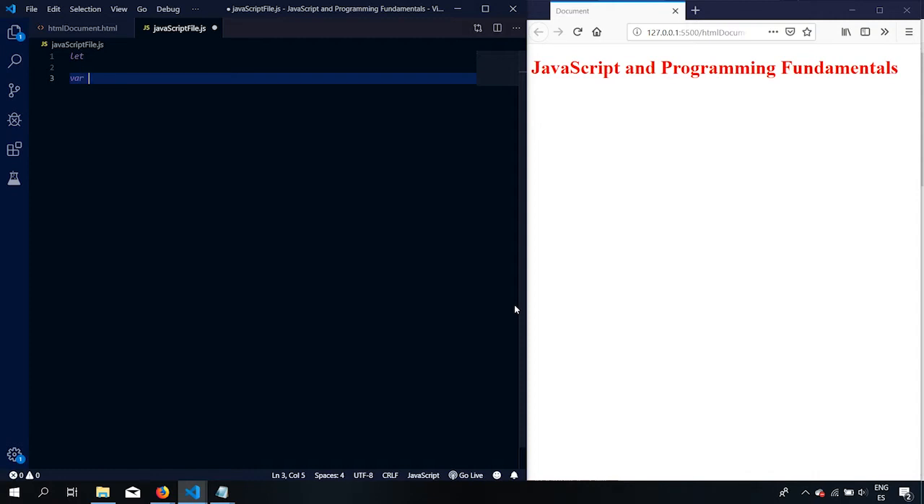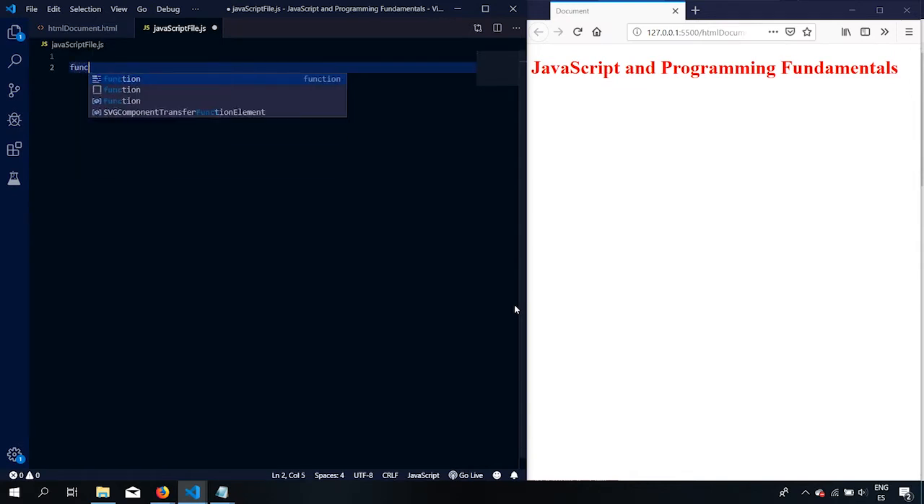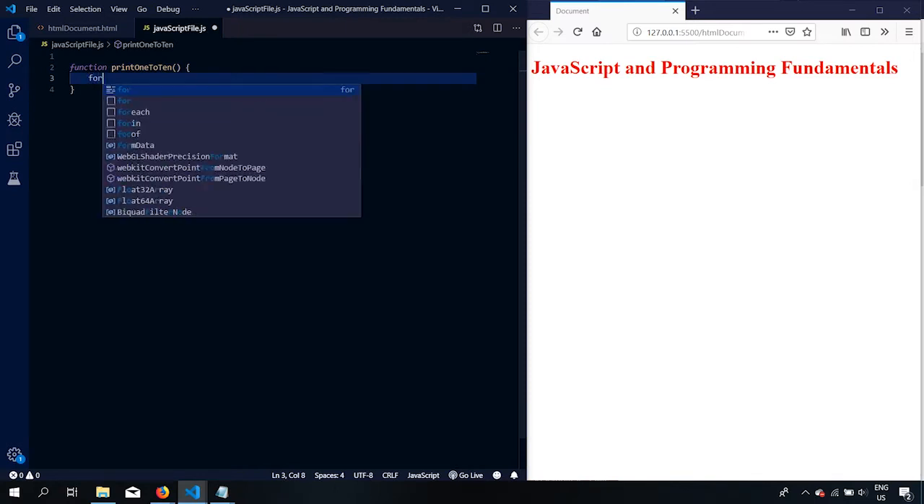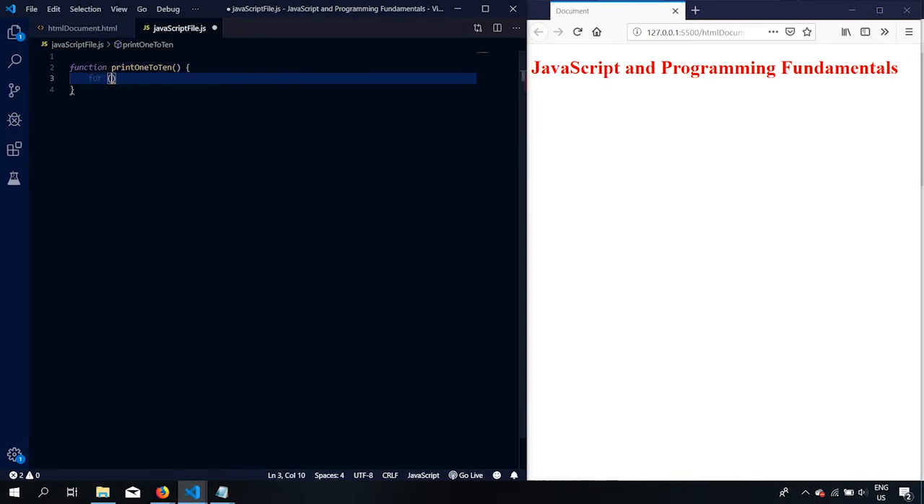Let's say that we have this example. Function print1to10, and I'm not going to receive any parameter. I'm going to open curly braces. And here I'm going to write a for loop, where we have a variable called number equals 1. Number has to be less than or equal to 10, and number++. We're going to increment it by 1 in each loop iteration.